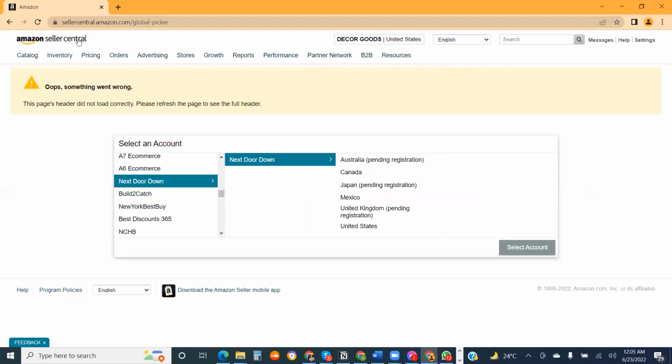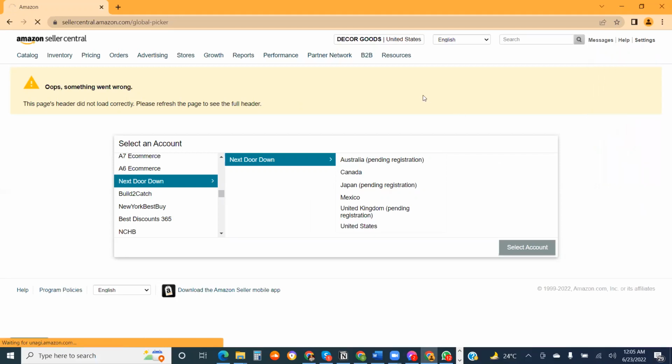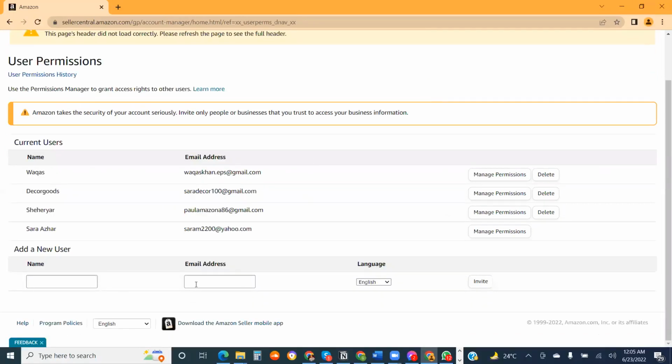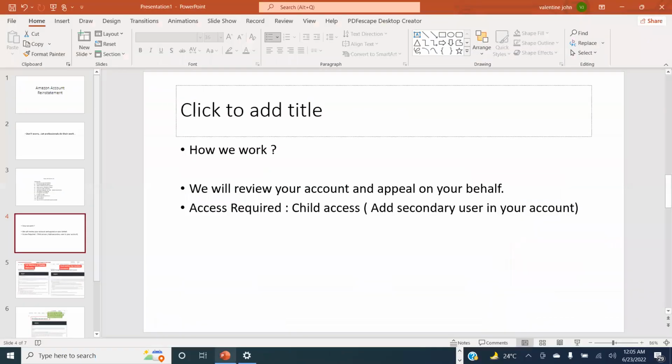So this is our account. You will go to the settings options and you will go to user permissions, and then you will add a secondary user over here. You will add the name over here, give the email address, and invite. This is the way you can give us access so we can assess your account.